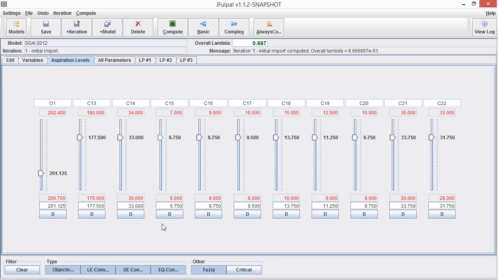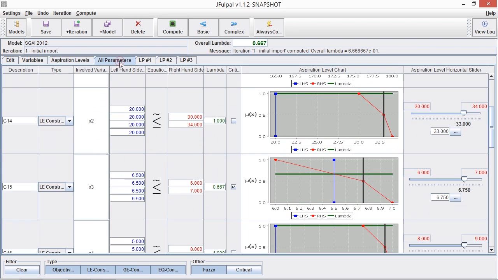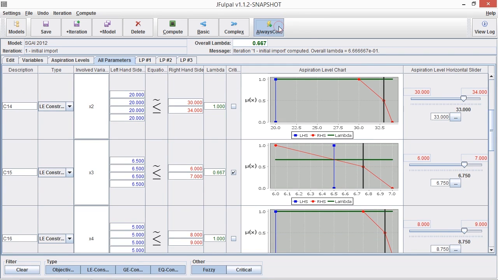Additionally, another view can be used to adjust the aspiration levels. In this view, the membership functions of the fuzzy values are displayed. We have scrolled already to C15 and the left-hand side is crisp and displayed as a blue straight line. The right-hand side is fuzzy and is displayed in red. The lambda value is depicted as a green line. Also, the aspiration level can be seen, which is visualized by means of the black line. If we switch on Always Compute, we can activate a real-time computing mode if parameters are changed.